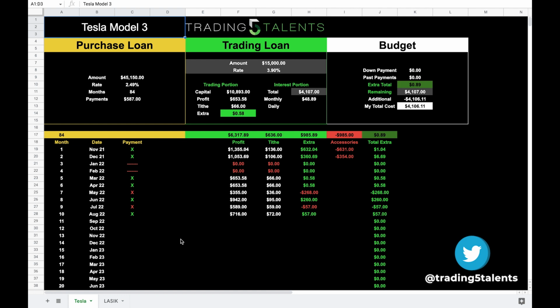And I'll leave a link to a video that explains the whole setup, so you can catch up on that if you want to. But in any case, this is how I'm keeping track of my lifestyle trading for the Tesla Model 3. Up here at the top is all of the details of the loan, how it's structured, and how much I need to make each month trading in order to pay it off.